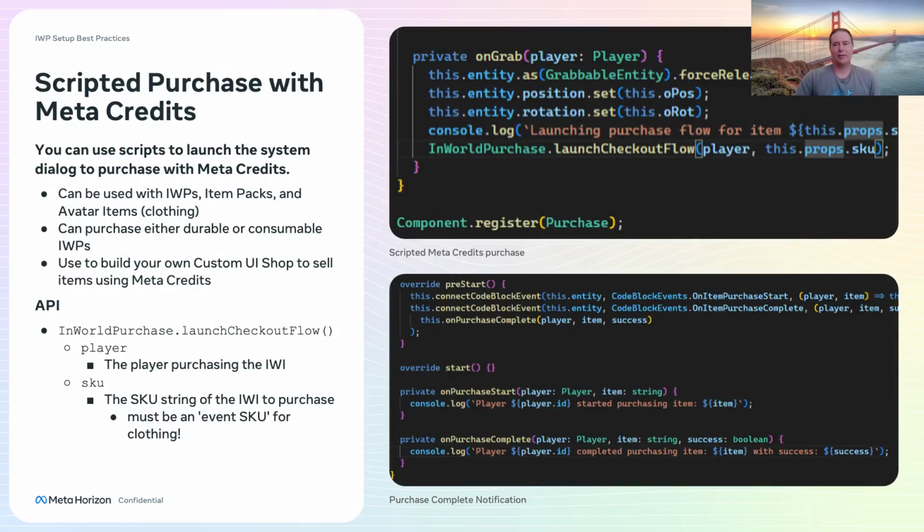And then finally, the last items, scripted purchase with meta credits. So you can launch the checkout flow using in-world purchase launch checkout flow with a player and a SKU, and you can use this to get IWPs, item packs, and avatar items. You have to use the right event SKU though in this API. So you'll have to have gotten that from somewhere. For IWPs, you can just copy it right out of the UI. But for item packs and avatar clothing, you'll have to do that whole thing where you have to watch someone buy it and then log it to the console and then copy it out of the console.